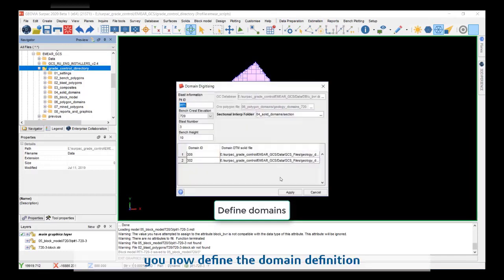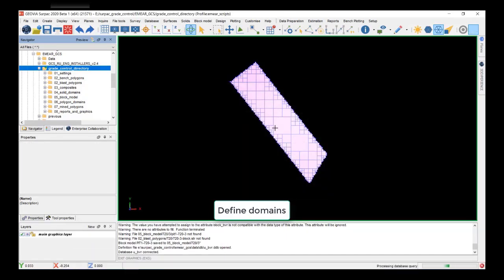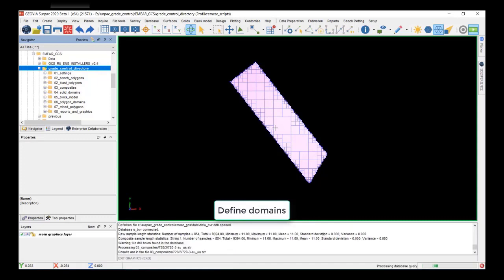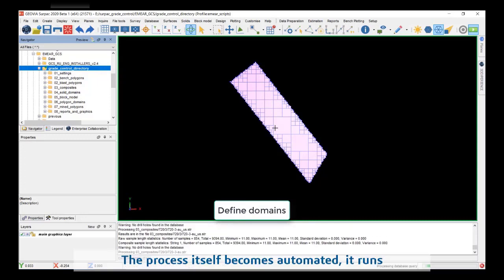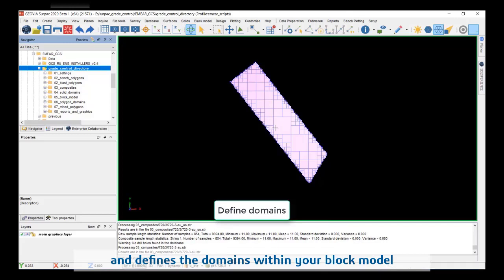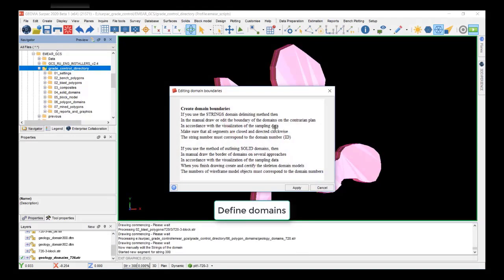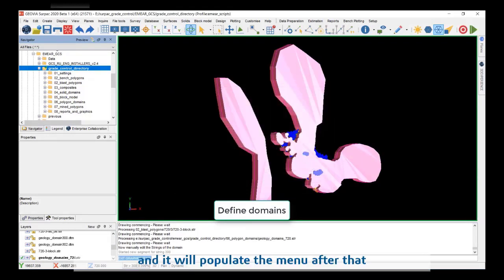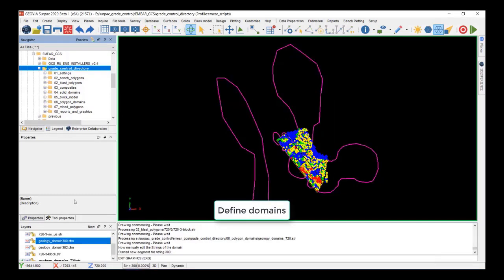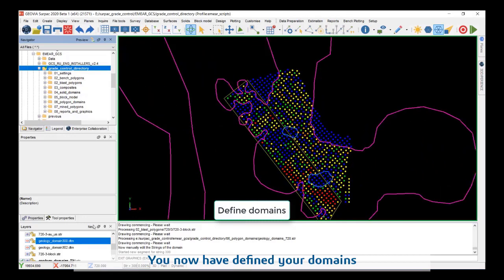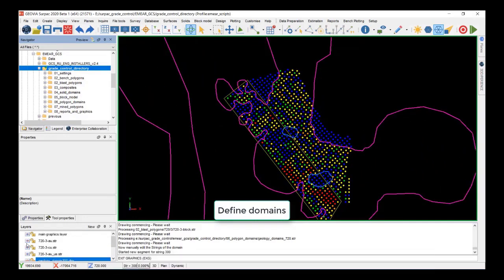You now define the domain definition. It will automatically pick all the values that you have chosen under the setup. You click apply. The process itself becomes automated. It runs and defines the domains within your block model. And it will populate the menu after that. You now have defined your domains.